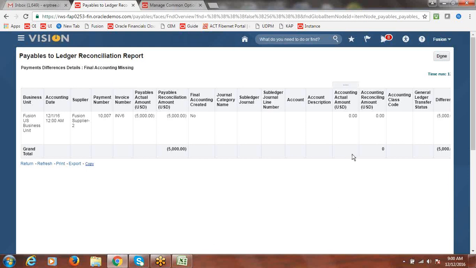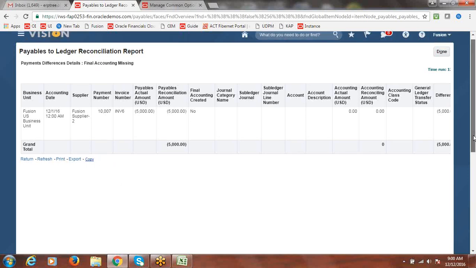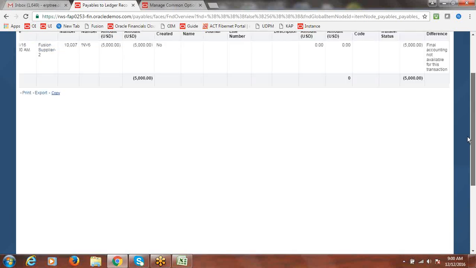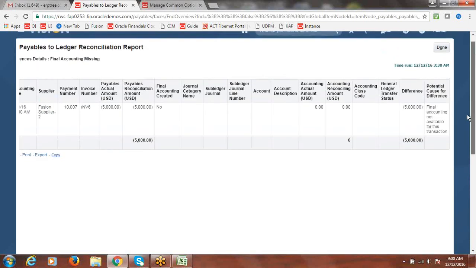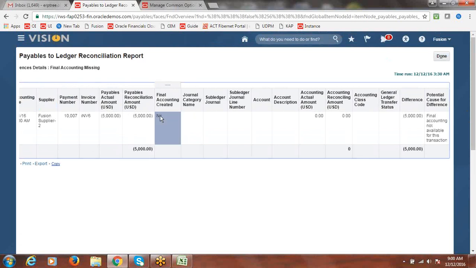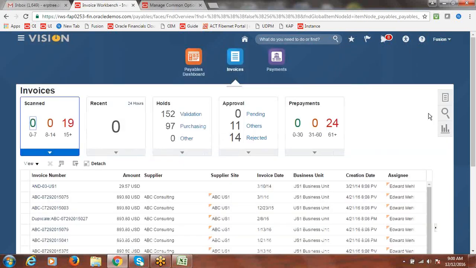Okay, it seems that is not related to this. That issue is not. Final accounting created, no. So that is the issue, because accounting is not created for this. That is the reason. So you can consider this one of the reasons for that. It got closed.